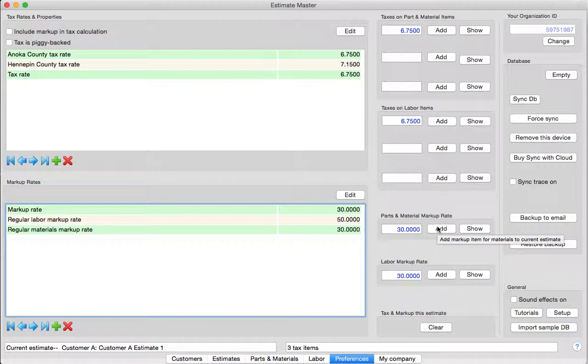On the right-hand column, there's a whole variety of things. There's an organization ID. You'll be assigned a number when you first install the program from the App Store. It's just an arbitrary number, but it's guaranteed to be unique for your company.